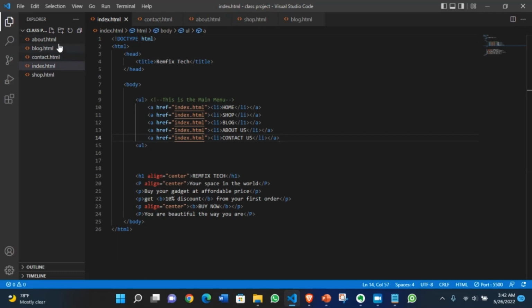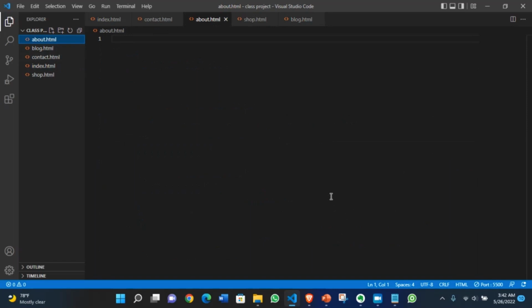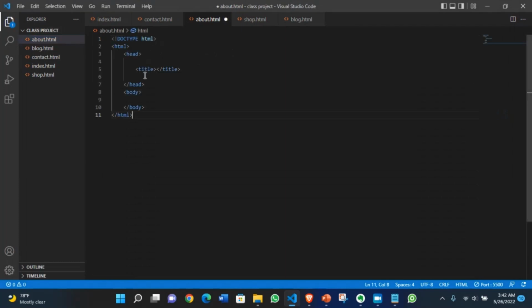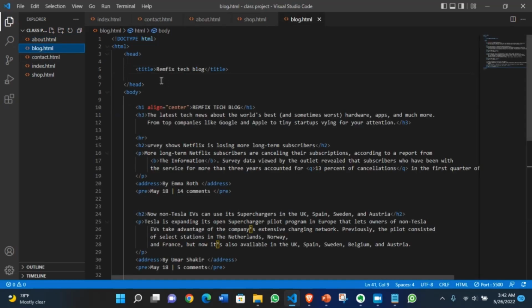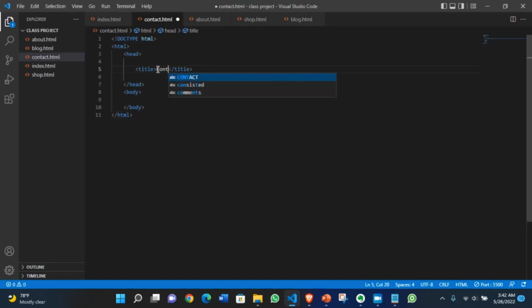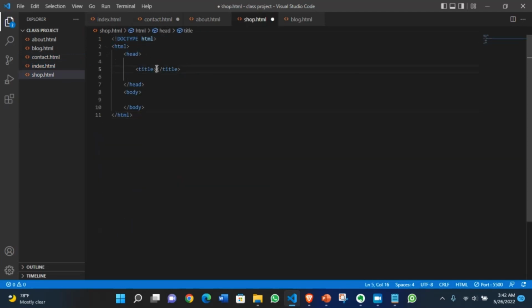Now let's put in the syntax for our boilerplate. I'll copy this HTML boilerplate and paste it here. Okay, I'll save this. Let me name the title. I'll name this about us. Okay, all right, save. I'll come to the blog. We have the blog already. Contact us. Copy the boilerplate and name it contact us. All right, so shop page, copy and name it shop, right? Okay, saved. All right, so now we have the heading already, so let's put the body information now.